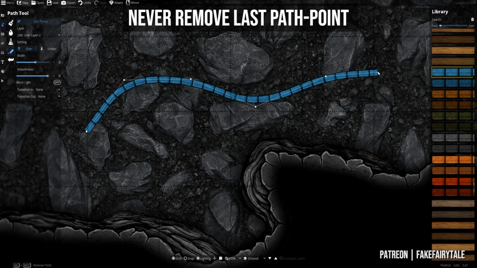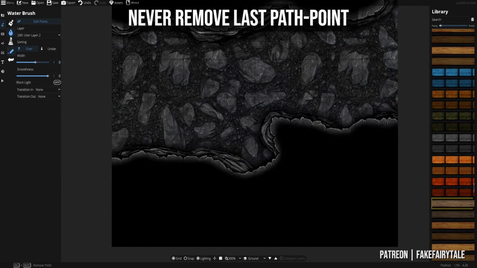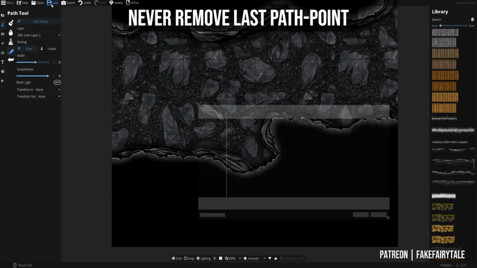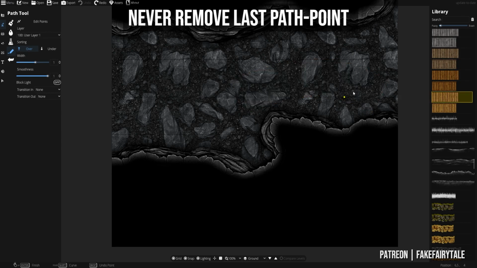Never remove the last point of a path with backspace. It makes the program stutter and breaks the path tool. In some cases it might even cause a crash. Always try to select the path and delete it regularly if you want to have it removed from the map.